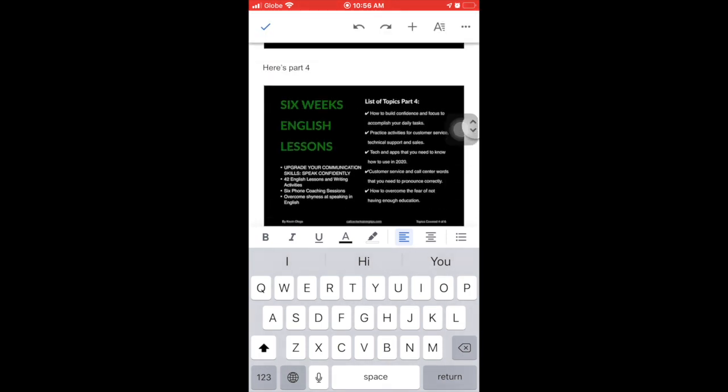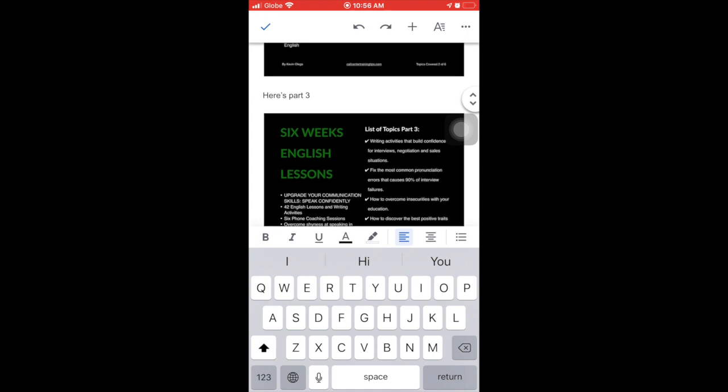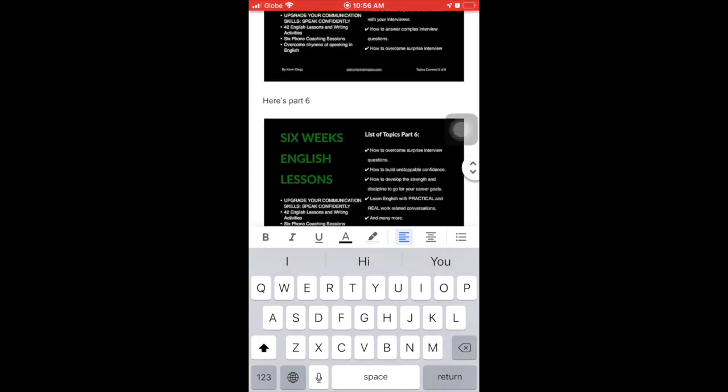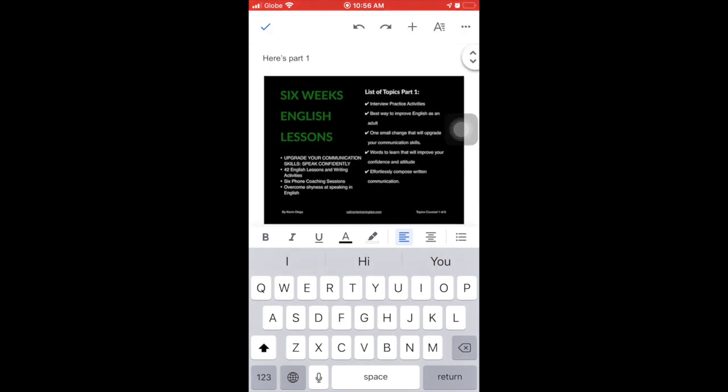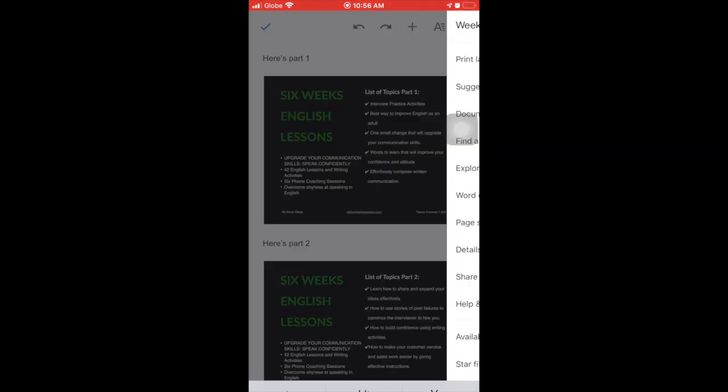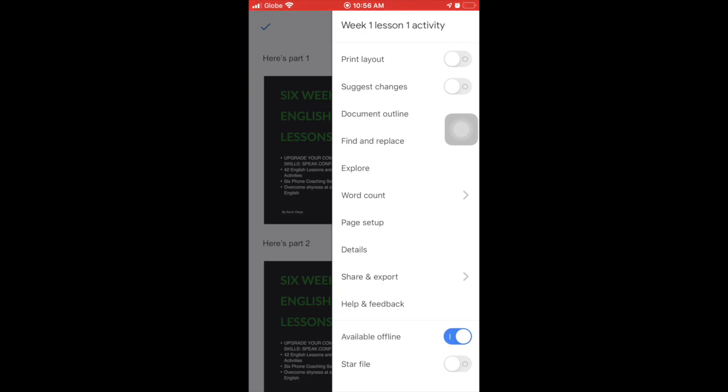So just scroll up, just so you can check that everything is correct. And you know, it helps to be sure, because if you make one mistake, then sayang effort.